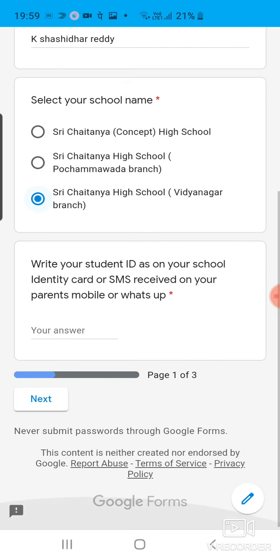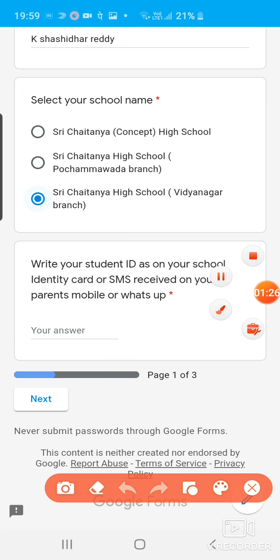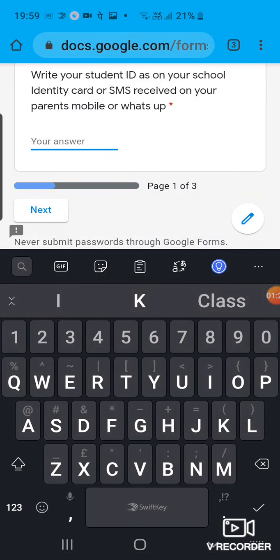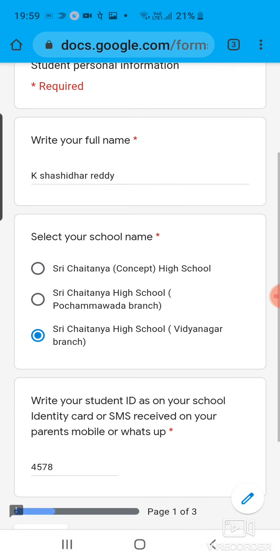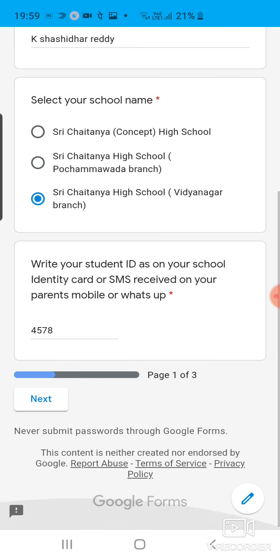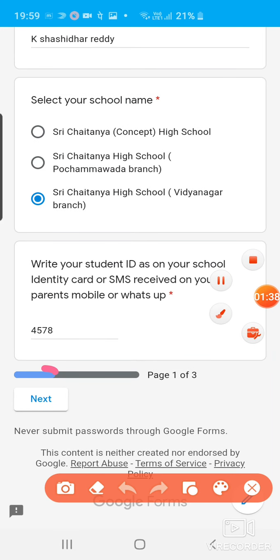So once you have done that, the third part is the student ID. This ID will be mentioned on your ID card. If it's not there, I will message you. No need to worry, in SMS. For example, the ID is 4578, and that's it. You have to fill these three questions in the general information part. Once it is done, you have to click the next button.